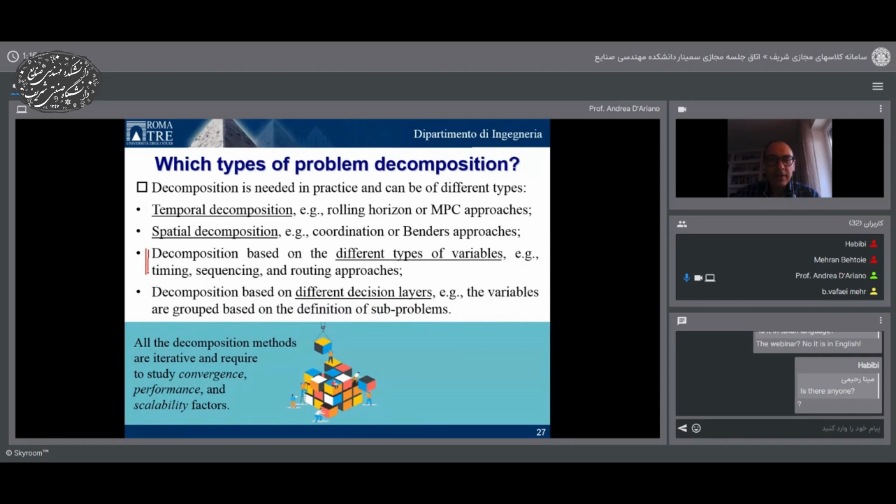Sometimes you also have decomposition in layers. So you have not really a clear distinction on the type of variables, but you have different sub-problems. You divide the original problem into sub-problems, where you might combine different types of variables, and you might introduce different layers. This is another type of decomposition that is much used.